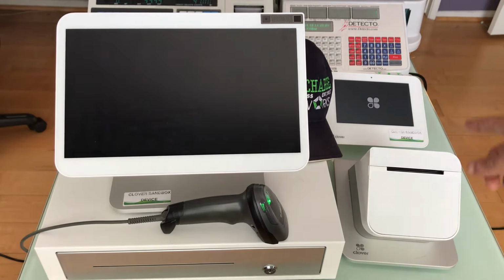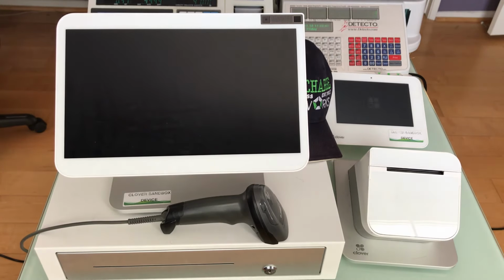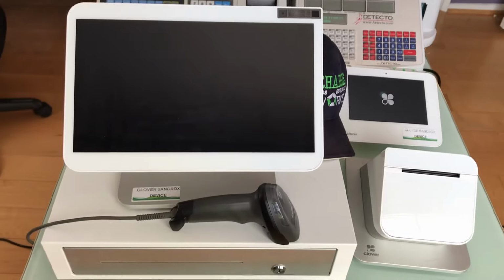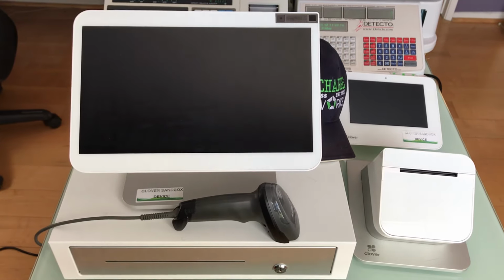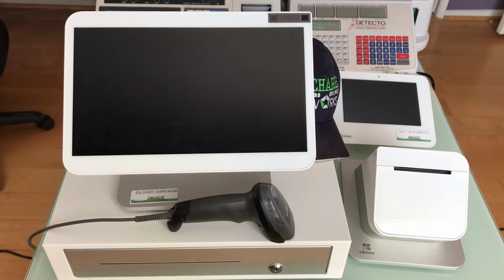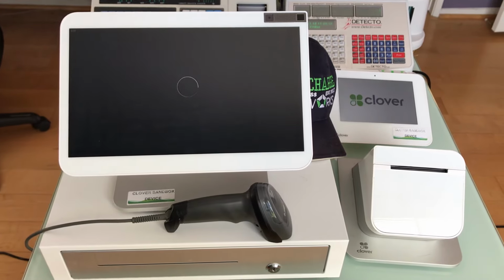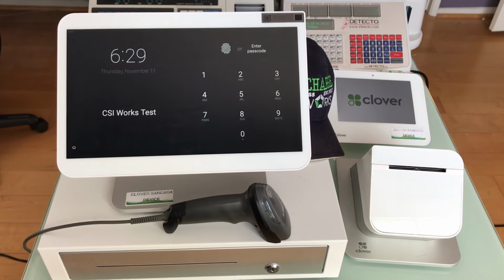You see the logo appear on a mini looking device, which is attached to the Station Pro. Apologies. And at a certain point, the big device, the big screen also will turn on and prompt you to log in.